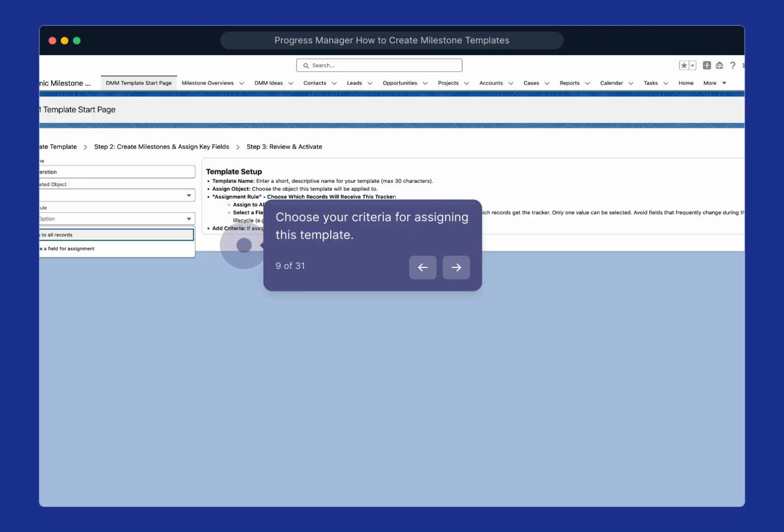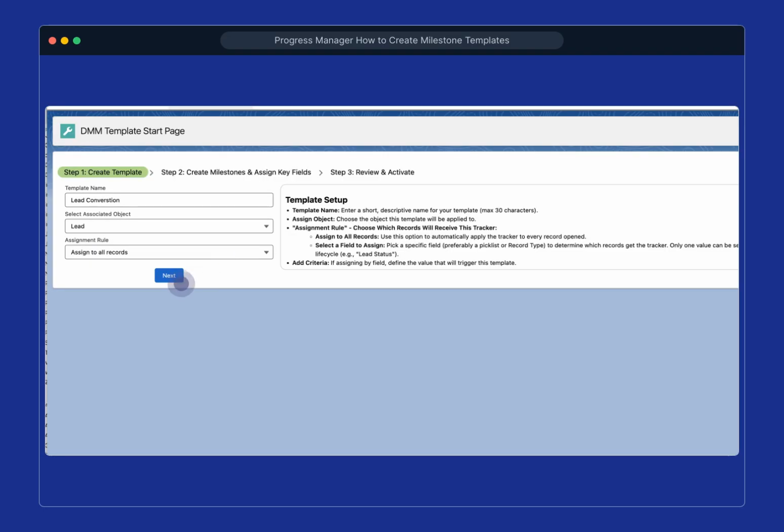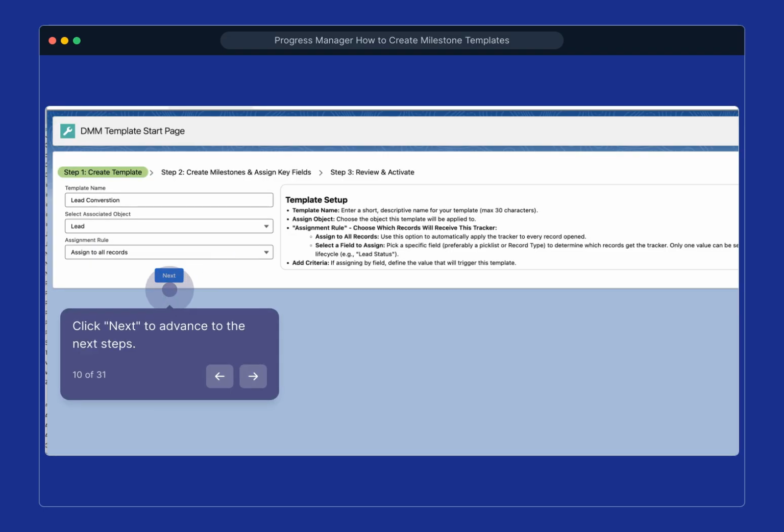Remember though, these records only get created as your users open up records that meet your criteria. Important note: if you're using record types as criteria, you're required to insert the record type ID, not the record type name. Click Next to advance to the next steps.